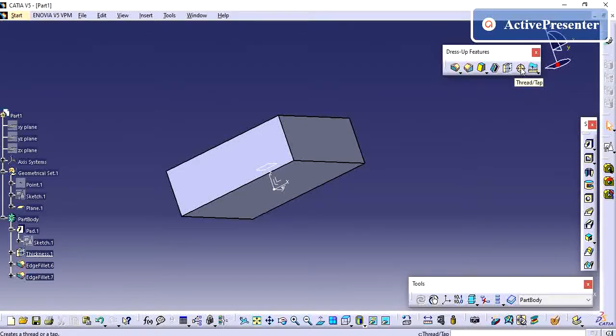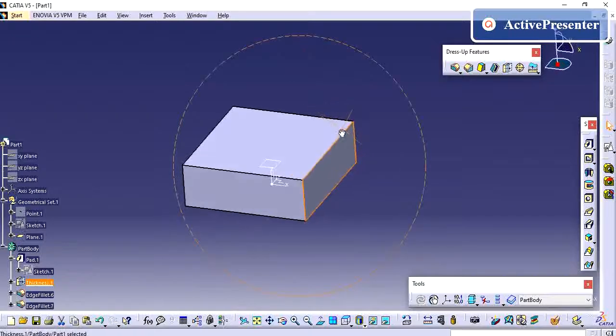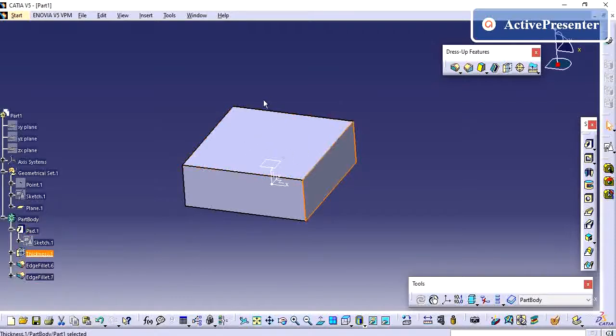So then thread. By default this thread is virtual. So in drawings it will show the value of the thread, but in actual it won't have the thread profile in the part. The reason we have this thread or tap as virtual is that it will reduce the file size. If you add the thread directly to the part for representation purposes, it will take more time to load the part or to edit the part.